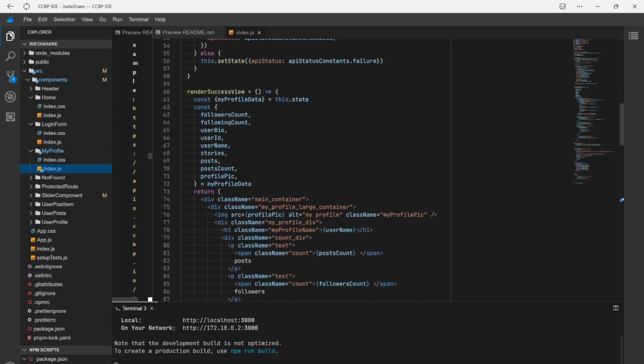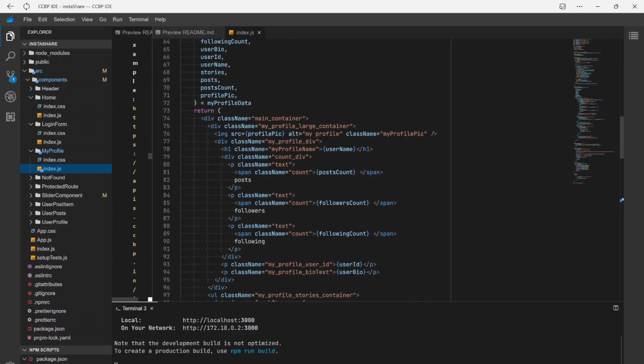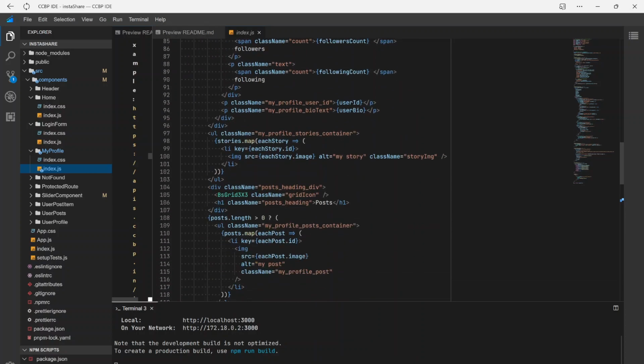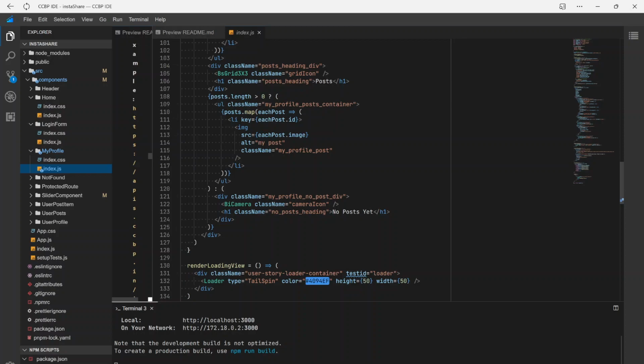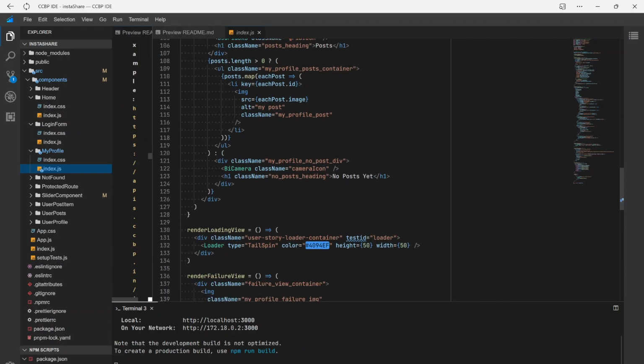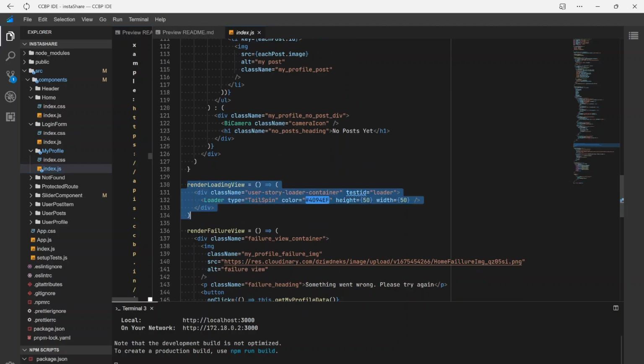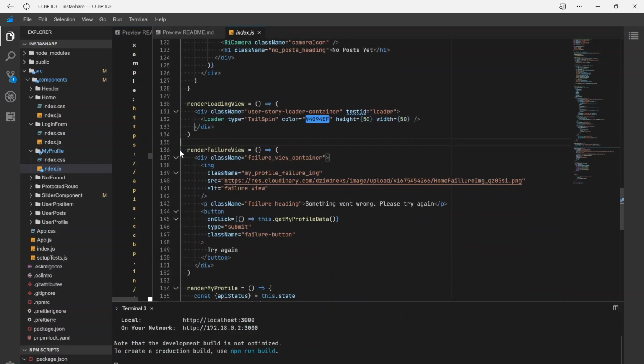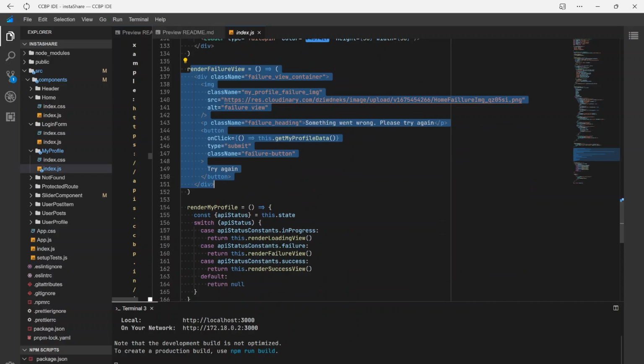Those data we are getting, the data will be updated here, followers and so on. Those are what we are updating here instead of that, we are rendering. When we click on that, the API call will not succeed instantly, so we are showing a loading view. In case it fails, we show the failure view.